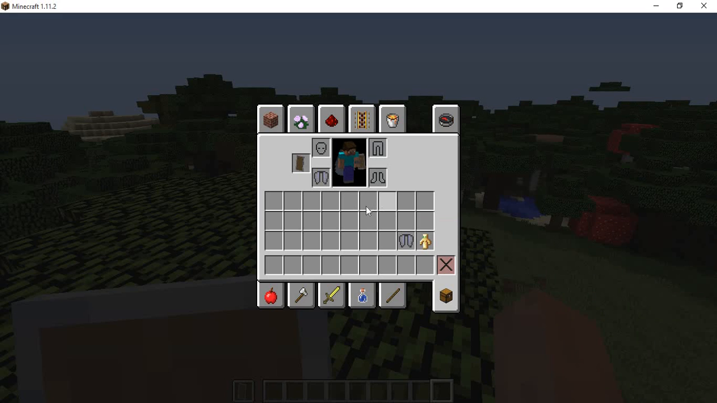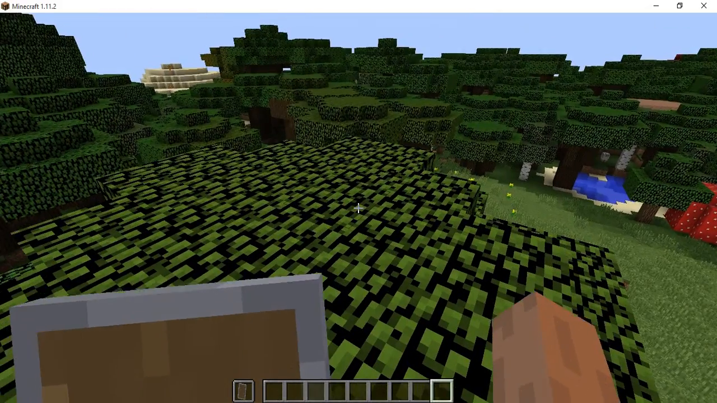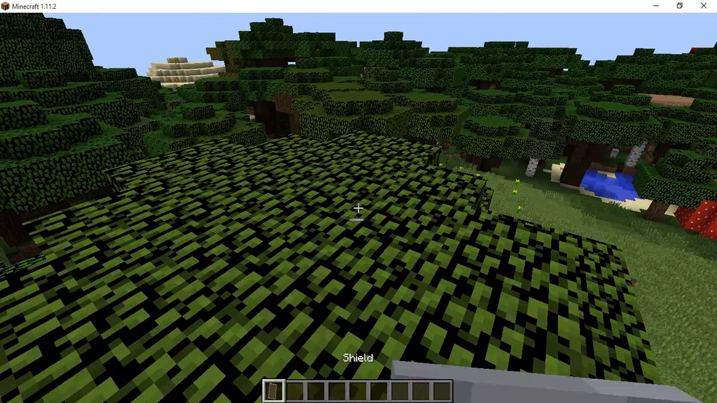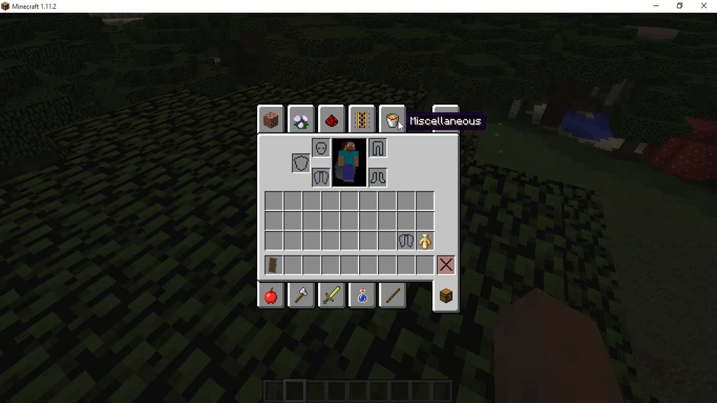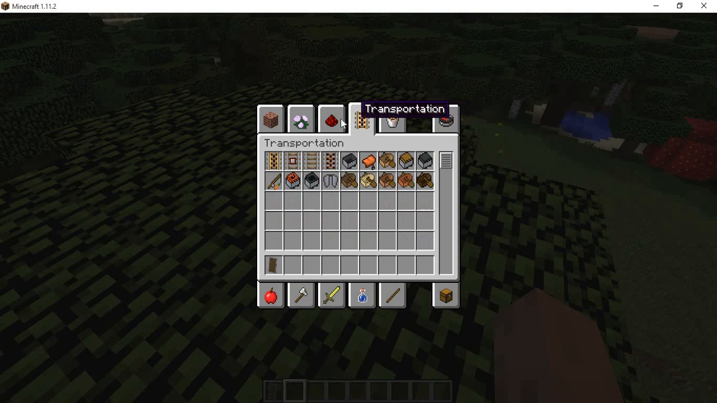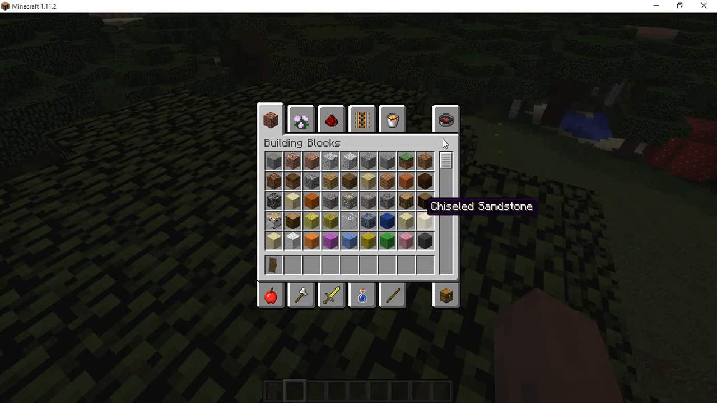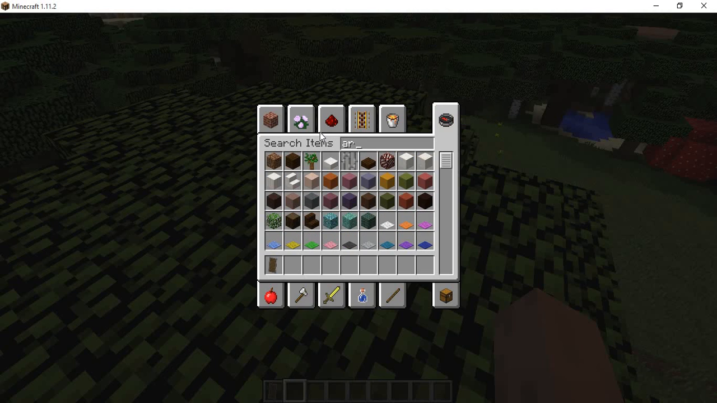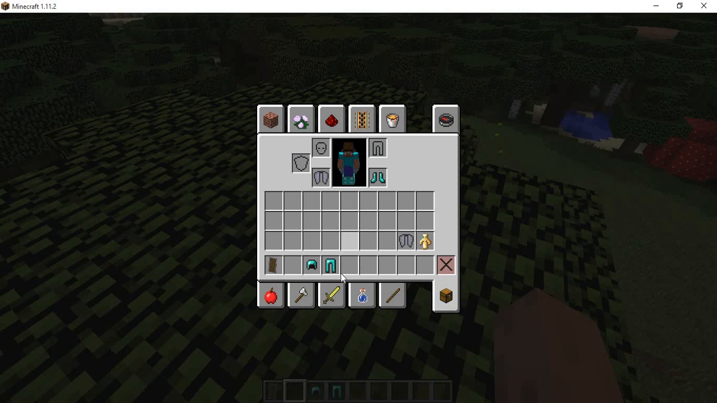Alright, I got my Elytra, fancy wings. I don't really need that. Alright, let's just get some materials for now. Boom, boom. Now I look fancy. Oh, you can put a shield there. All right, that's good to know.